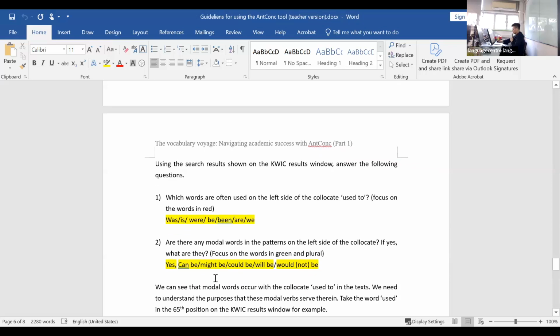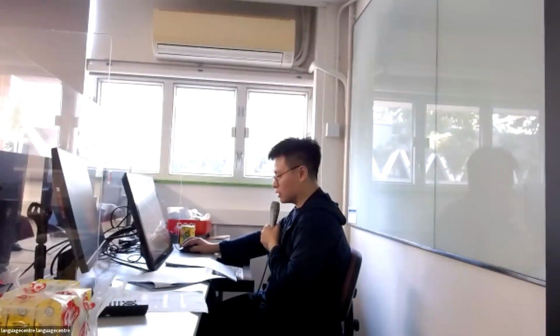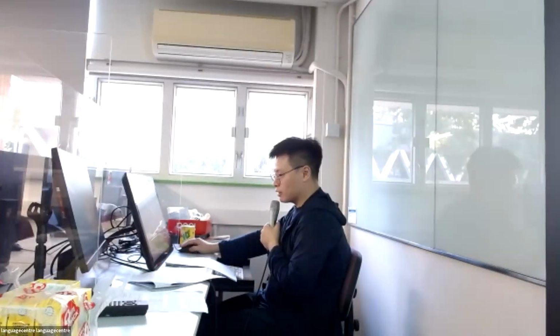Okay. So now we can see that modal verbs occur with the collocate "used to" in the text. So we need to understand the purposes that these modal verbs serve in the text. So let's take the word used in the 65th position on the concordance window. So could you please go to AntConc, look at the word in the 65th position.